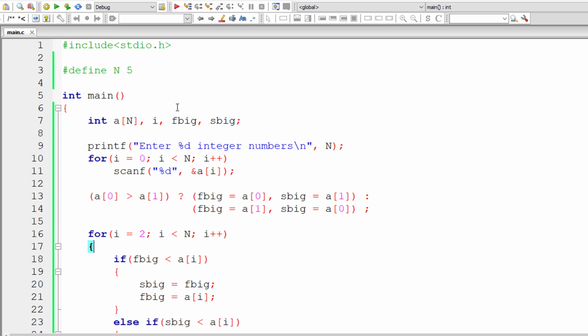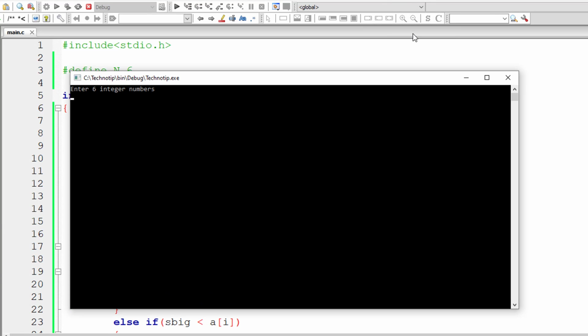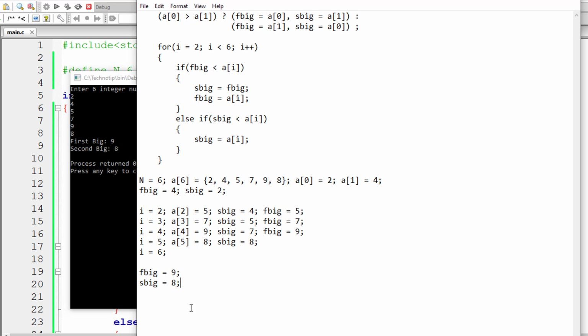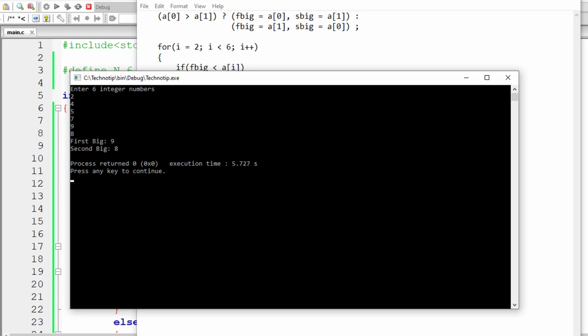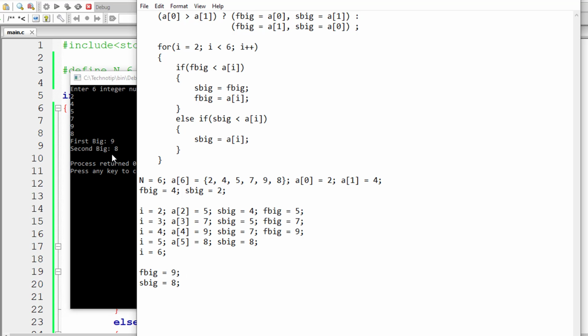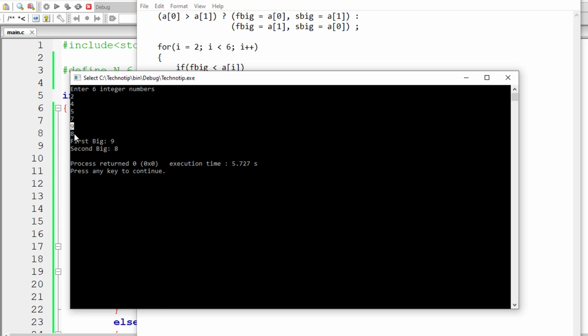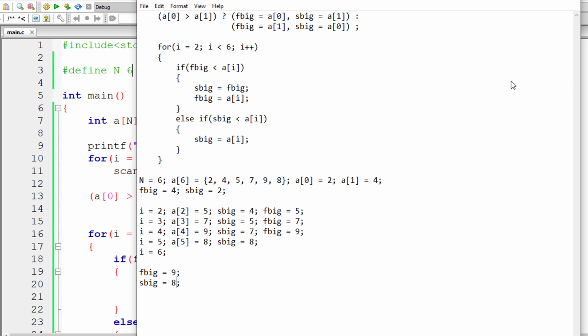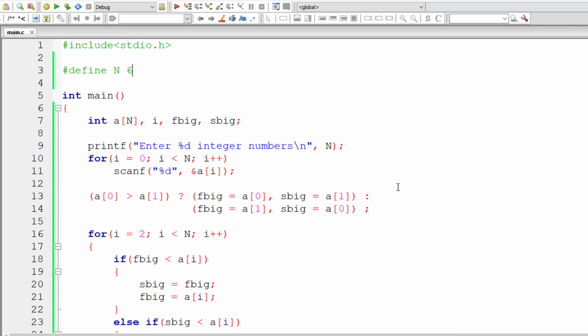So let us check that out. Let me make this n as 6 as well. So let me enter the same array elements: 2, 4, 5, 7, 9 and 8. So fBig is 9 and second big is 8. The same thing. Okay, so that's how we find first big and second big of array elements.